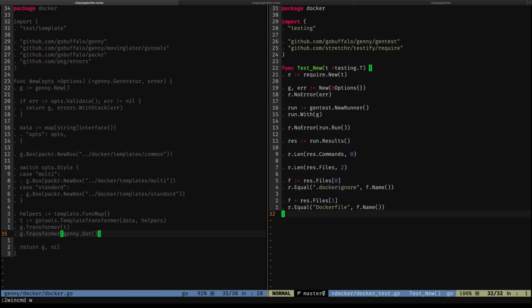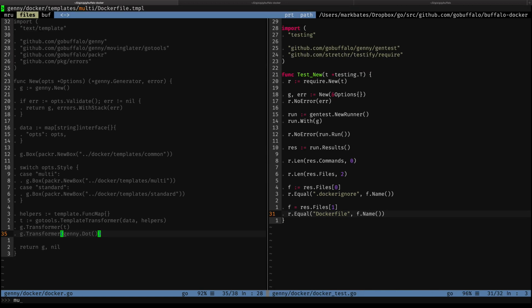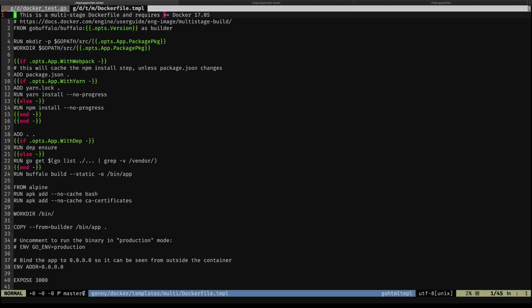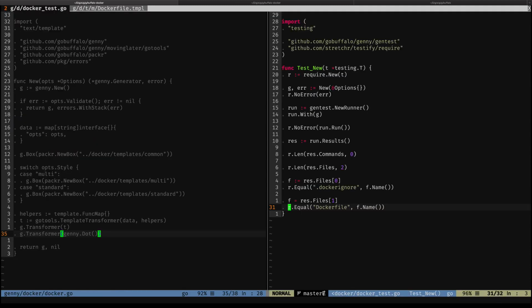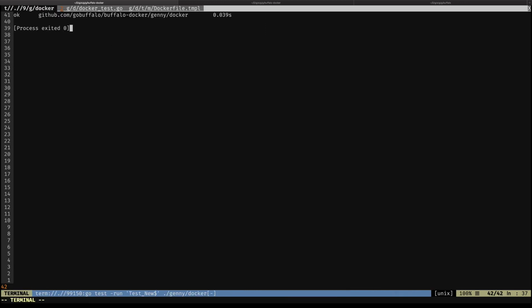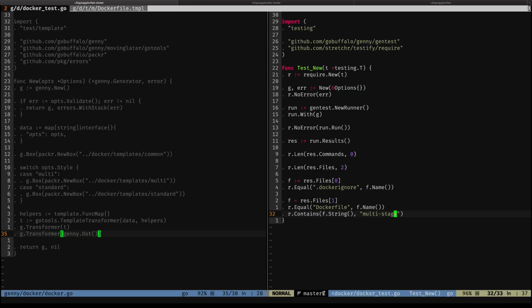Okay, so we are getting the 2 files that we expect here. Now I'm going to check out my multi file. Let's take a look at this here. And I'm going to say it should contain that text, right? r.contains f.string. There we go. Jenny files, the string gives you back the entire contents of the file, so we can check to make sure that that file does in fact contain multi-stage.